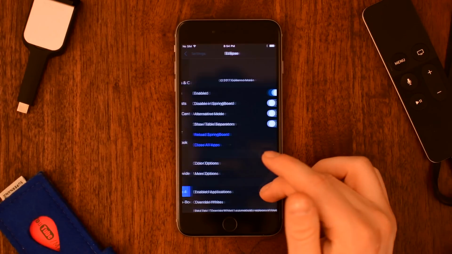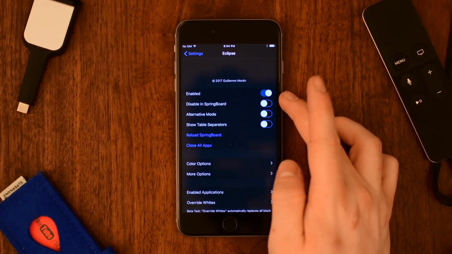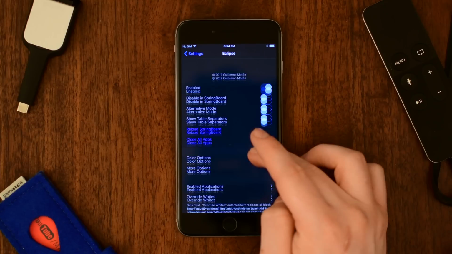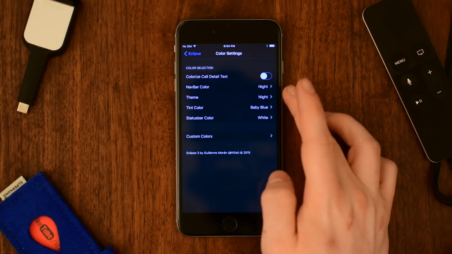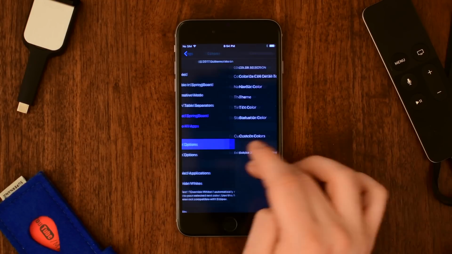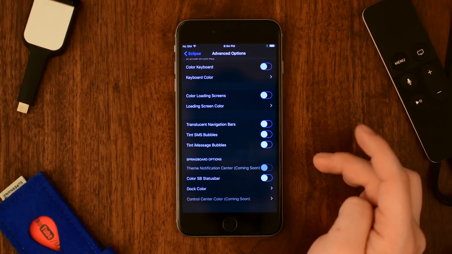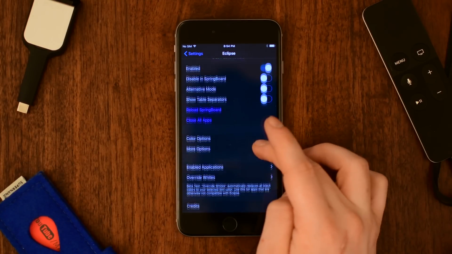Inside of settings, there's just a bunch of different things that you can change. Obviously, you can disable it in the SpringBoard. You can do the alternate mode. You can show table separators. You can actually come in here and add a color tint. If you don't want it to be just straight up dark, you can actually tint that color a little bit to be more pleasing to you. And there's tons of advanced options that you can really get into and dig.